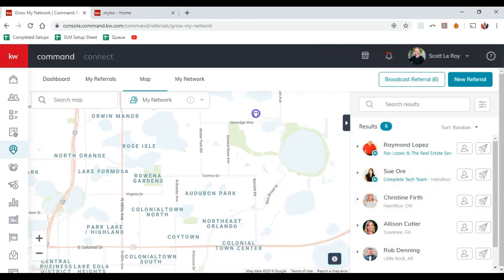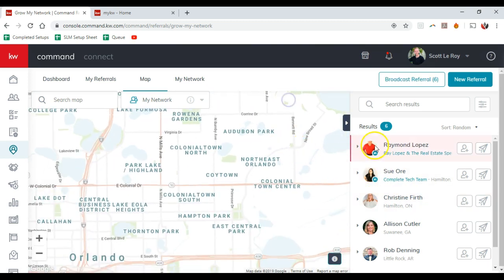All right, so I just want to give you a heads up. In this case, the only person that would fit this bill would be Ray Lopez, because that's inside this area. I just want to give you a heads up as to how simple it is to utilize this map to add people and, more importantly, to send out referrals too.